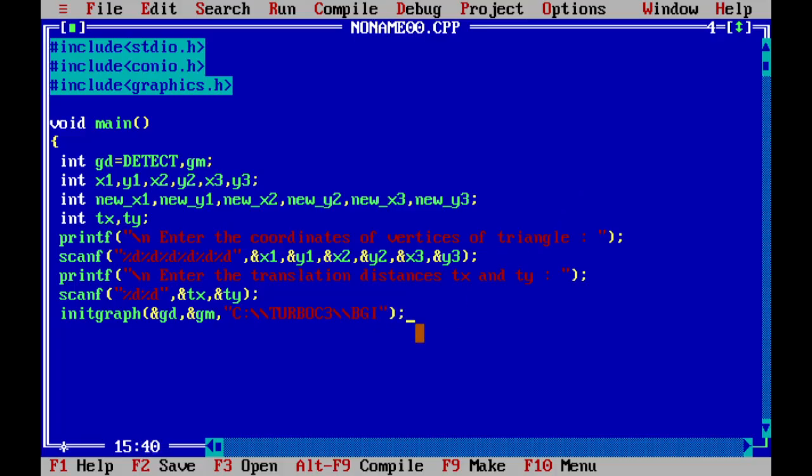Now why are we using this initgraph function? Because whenever we want to draw graphical objects like line, square, pixel, triangle, etc., our computer system should be in graphics mode. So with the help of the initgraph function, we enter into the graphics mode. To the initgraph function, we pass three parameters. First, the address of the gd variable, the address of the gm variable, and third is the location of the BGI file.